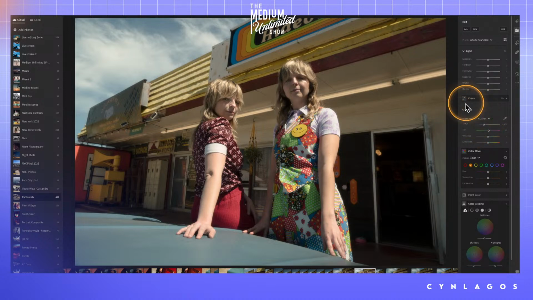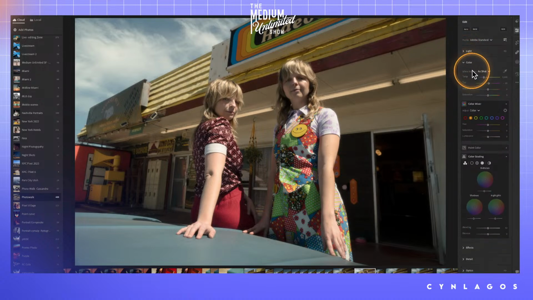All right, so we worked with the curves, let's go into color. Now we have the color panel. Let's close the light panel. Let's jump into the temperature modes. This is a different way to approach color and make it a little bit warmer.